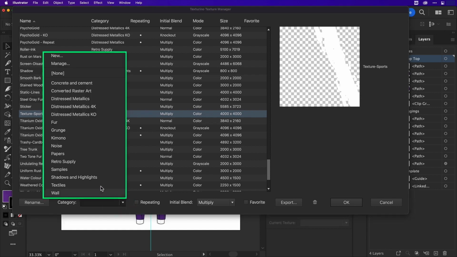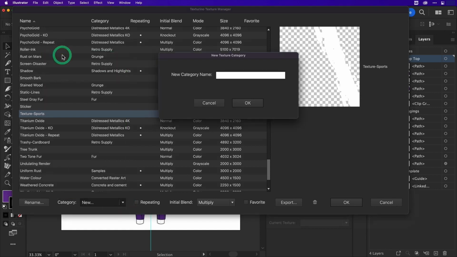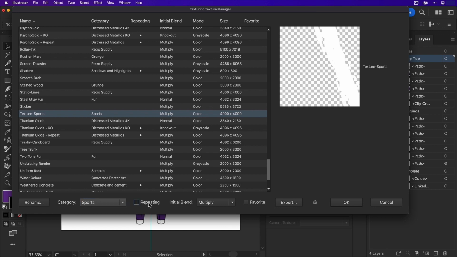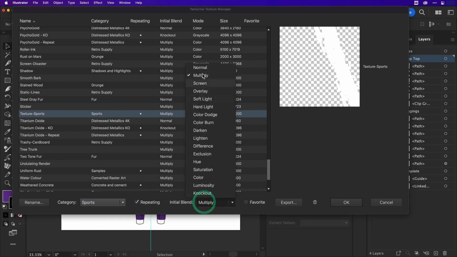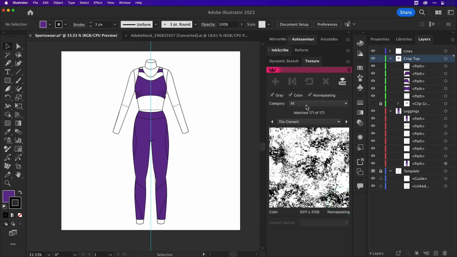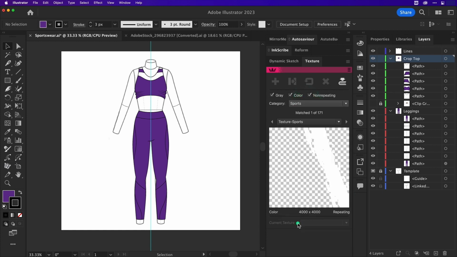Using the drop-down menu, I can pick one that's already been made, or I can create a new category, give it a name and press OK. I also want to tell Texturino that this is a repeating pattern, and I will change the initial blend mode from multiply to normal, and then click OK to confirm. Now in the texture panel you can use the category drop-down to find sports, and there is our new texture previewed in the window. I'm going to select the leggings to start with and press the big plus button in the panel to apply the texture.